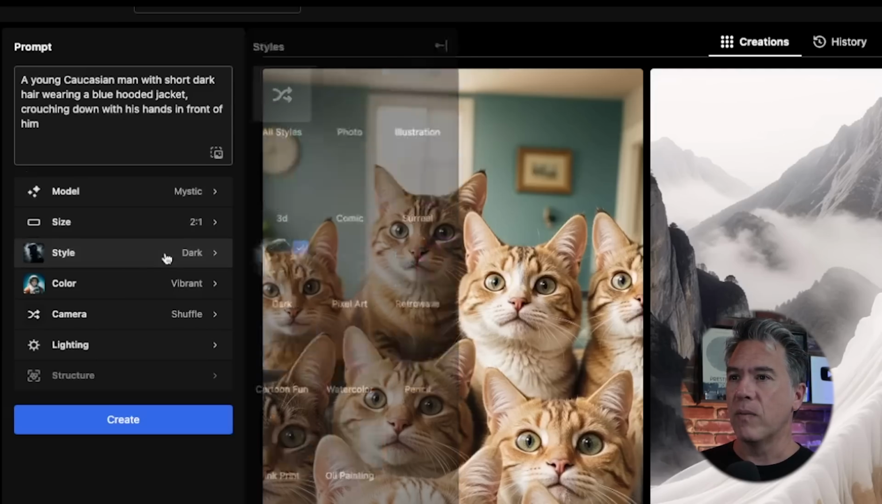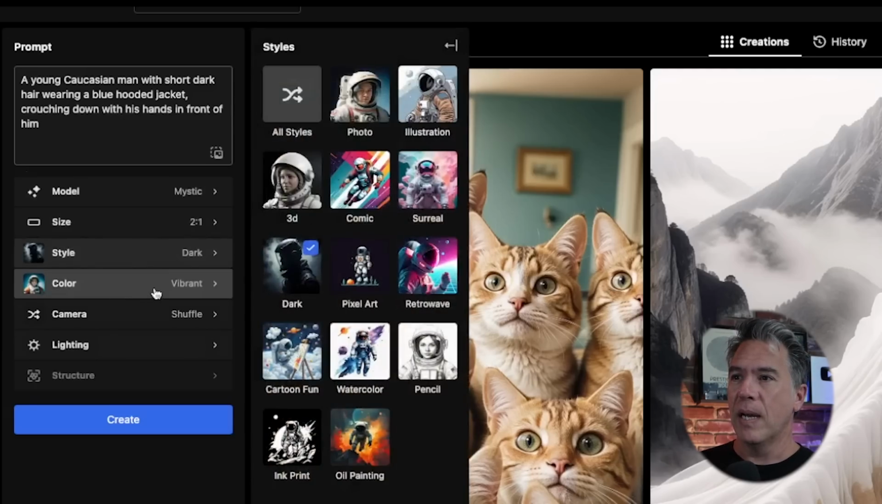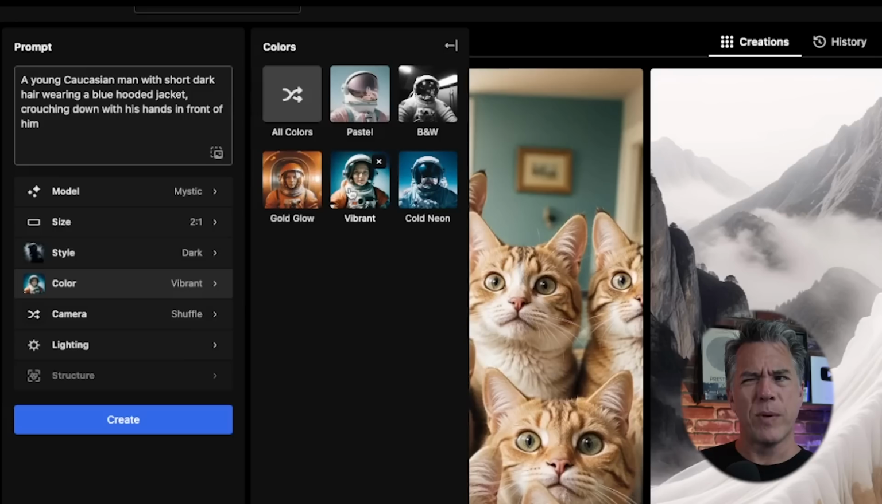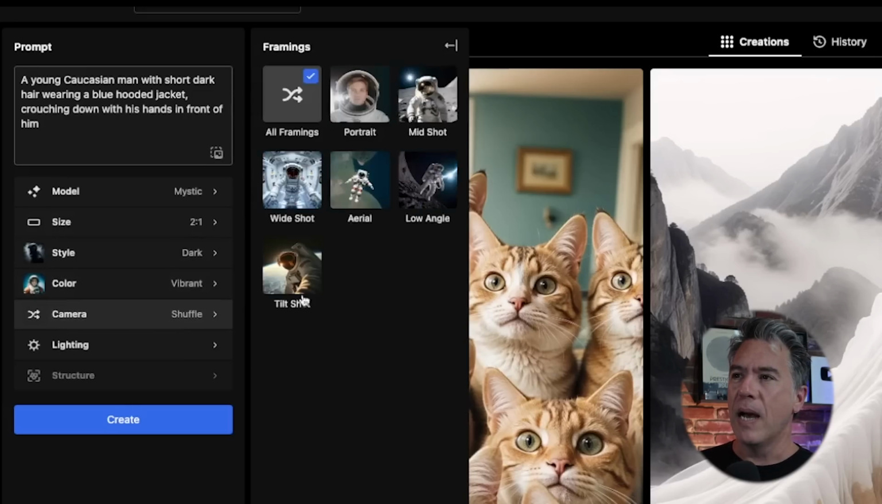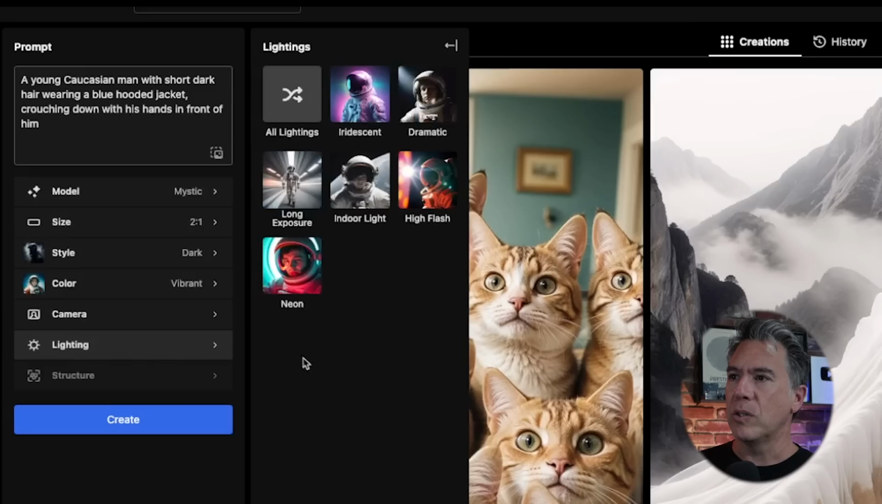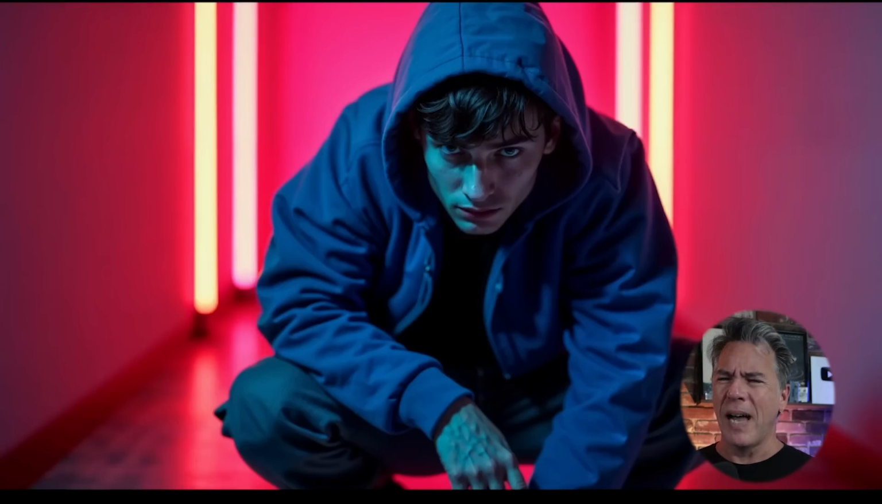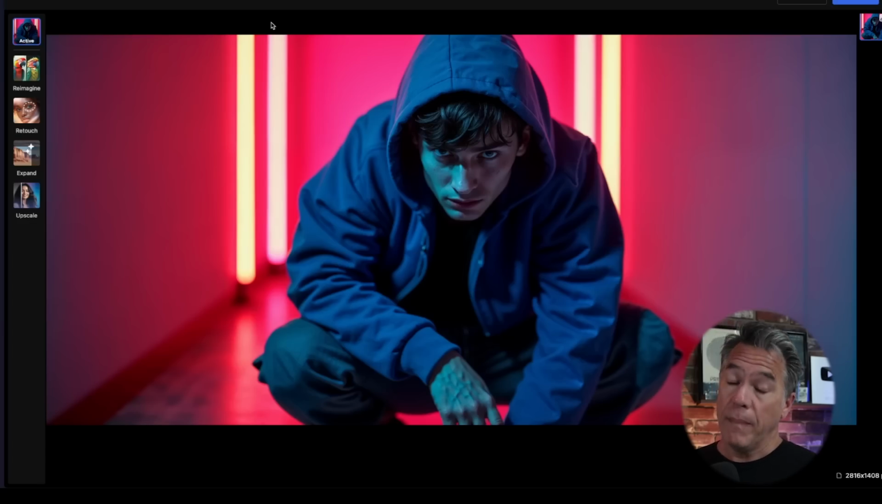So let's go ahead and run that in the style of dark. We're going to do vibrant colors, vibrant dark, sure, why not? I'm going to leave the camera on shuffle, and we'll turn the lighting into, let's go neon, let's go crazy with it. Hit create and see what we get. And yeah, good job, Mystic. We have definitely come a long way from our ninja, but at least it's not a businessman wearing blue pajamas anymore.